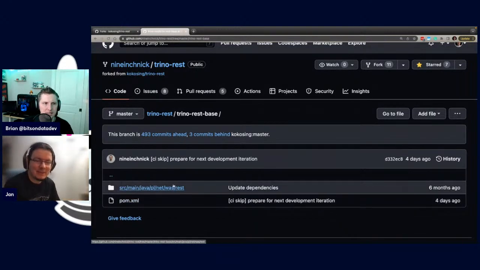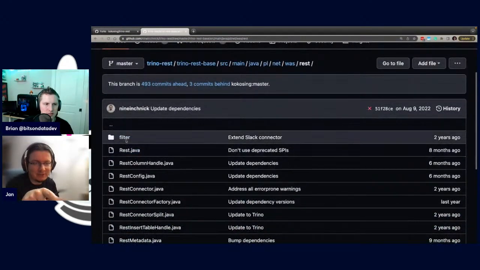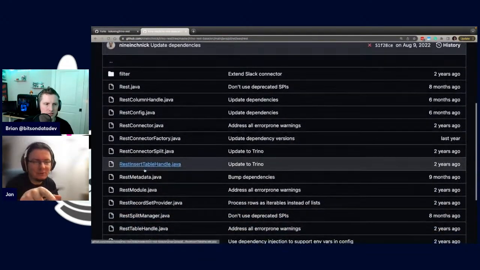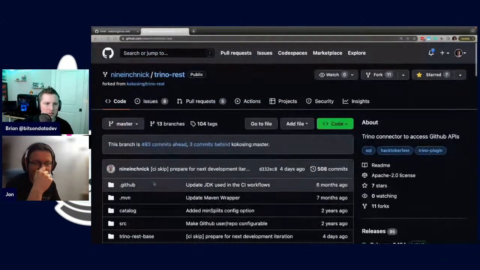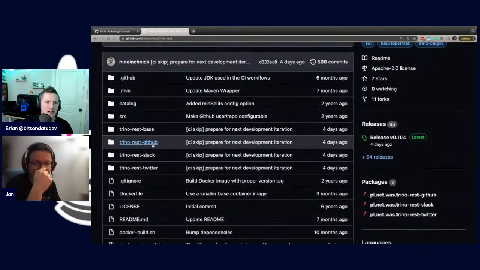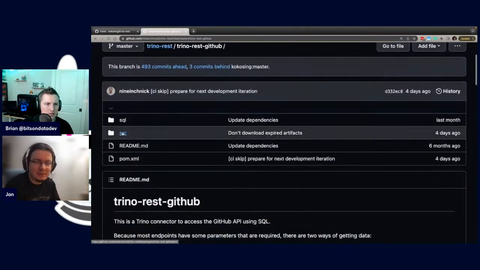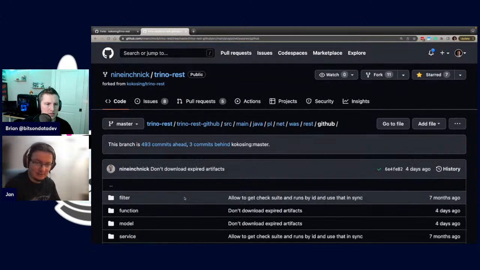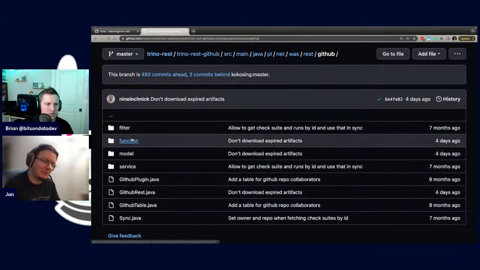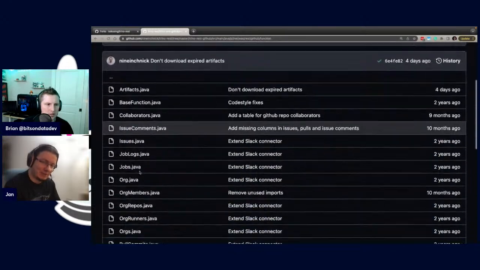And that's in this, right? That's in this, yes. And if you actually go inside the source, there's a base package. If you go into the GitHub directory, to the sources, the main, there's a function directory, and there are all the functions I'm talking about right now.